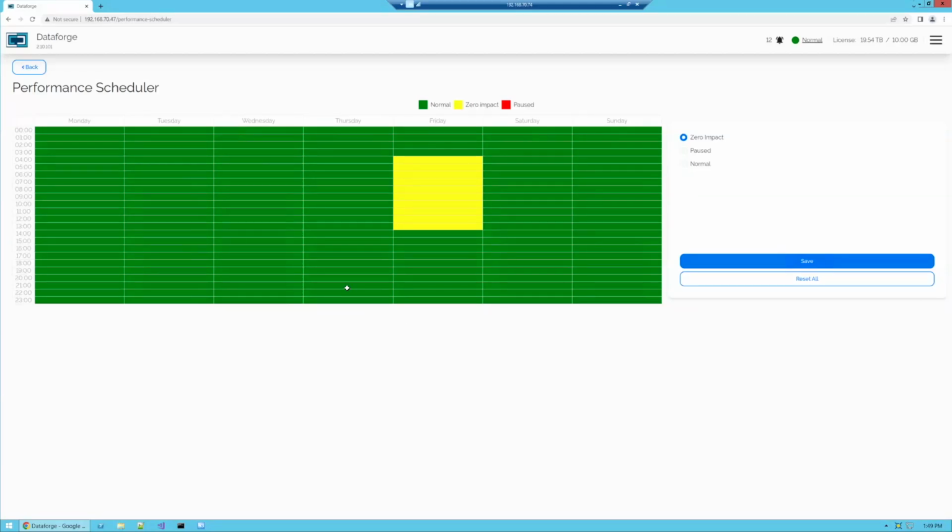But what this will do is it will actually limit the amount of threads and connections that we use to our source arrays and our targets. So we have a very minimal impact, but we can still copy data. And of course, if we need to outright pause it, you can see we have another option here where we could set the schedule to pause and absolutely no jobs will run.